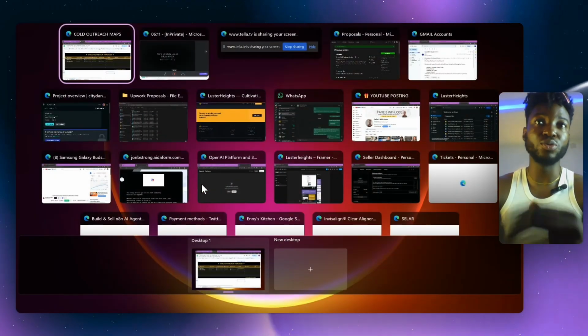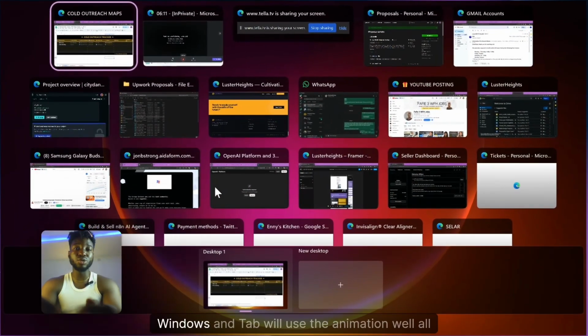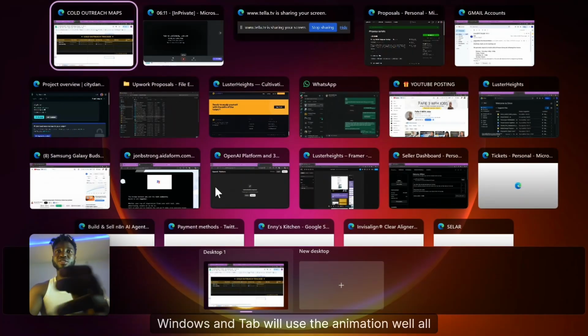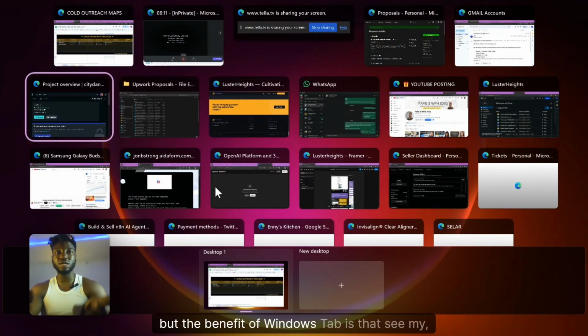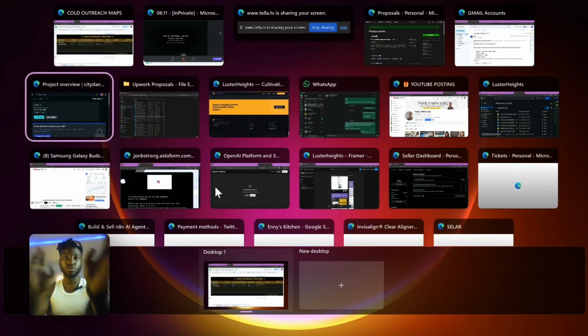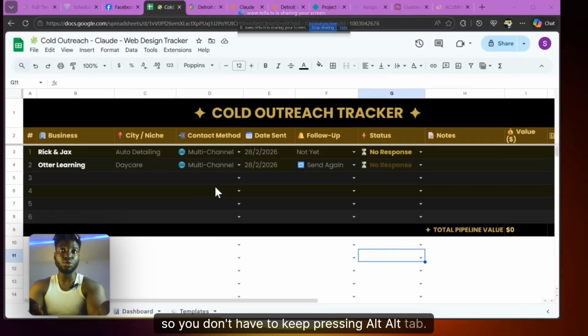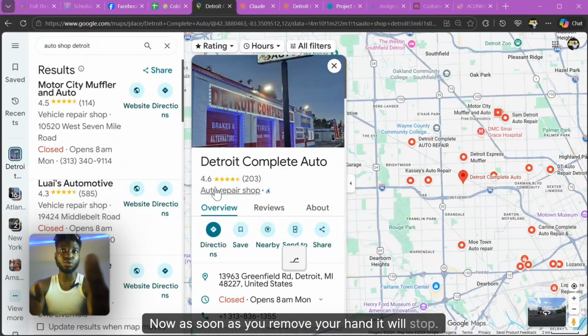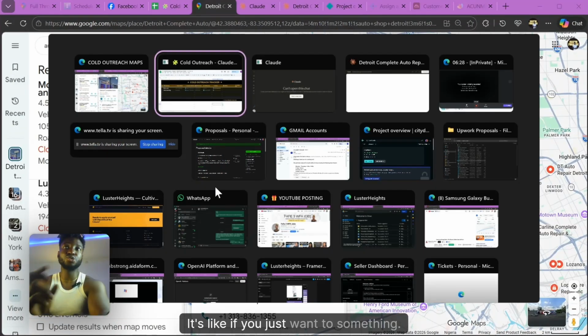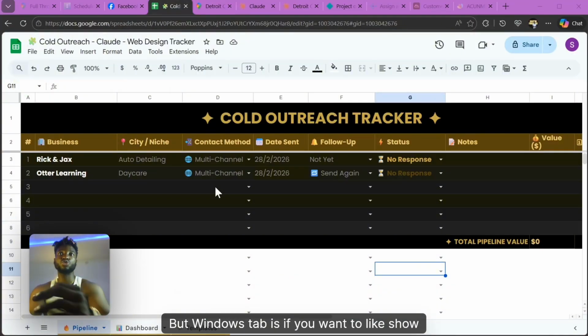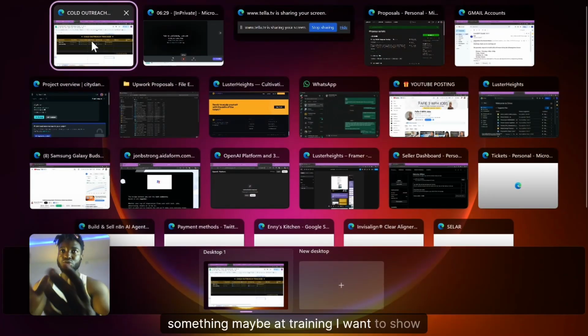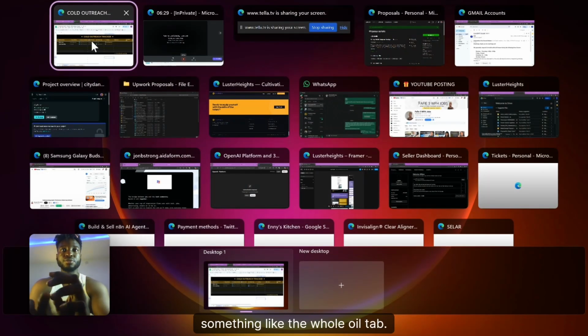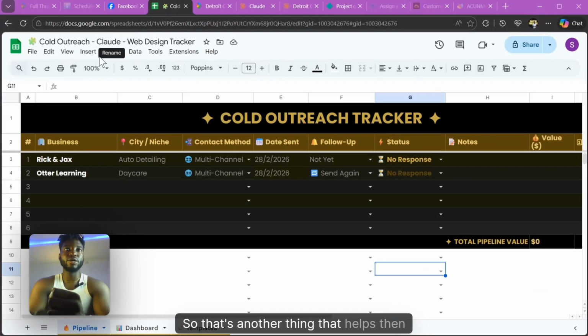Another thing I can do is Windows and Tab. So there are many ways to open it: Windows and Tab, Alt Tab. Windows Tab will use the animation, while Alt Tab won't. But the benefit of Windows Tab is that, see, my hands are free now. You don't have to keep holding Alt Tab, as soon as you remove your hand, it stops. So Alt Tab is faster if you just want to quickly do something. But Windows Tab is if you want to show something, maybe you're training and you want to show the whole of your tabs. You understand? So that's another thing that helps.